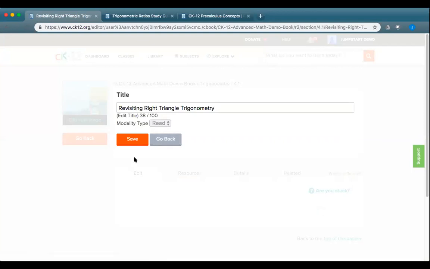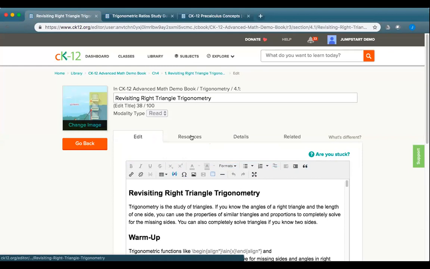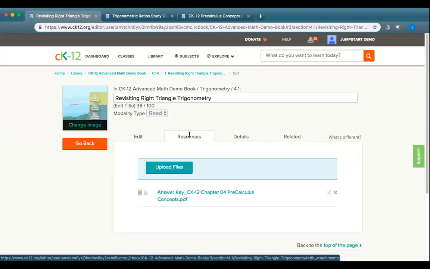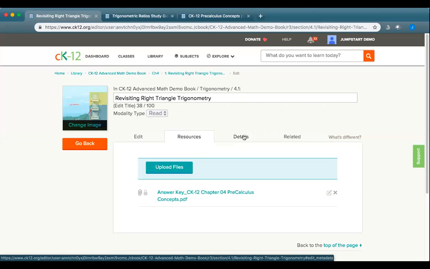If I instead picked a particular section within here, I can keep the title if I want, or I can change that title. And I could go ahead in and I could upload resources at this particular section. You'll see here we have Chapter 4 Pre-Calc Concepts. So it pulled some resources from there originally because I think some of that section was being pulled from that book.